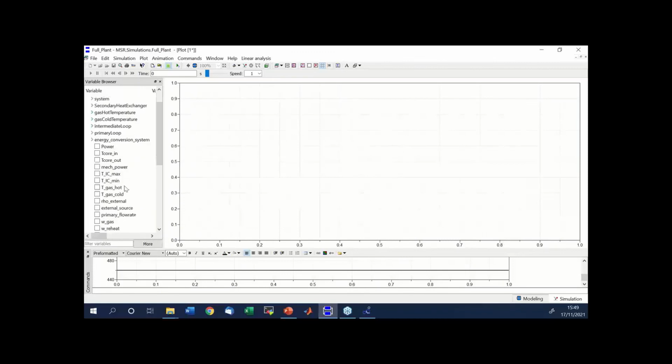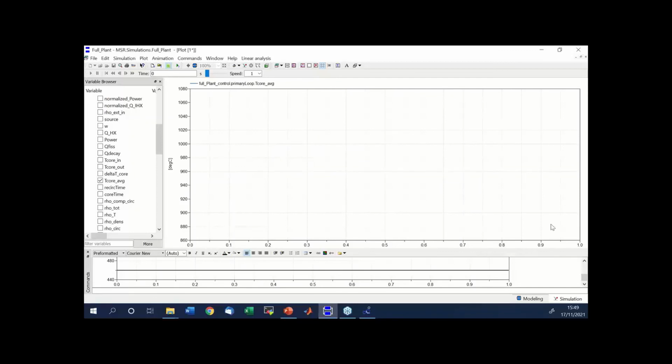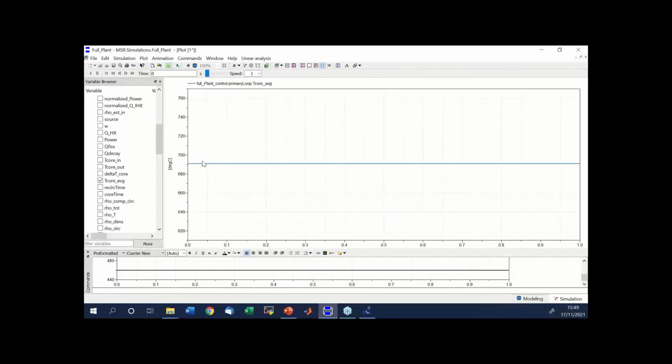Then here you can find all the subcomponents, all the information related to the subcomponents. Among these, you can find also the core average temperature. For example, we can see that in this case the average temperature is at 691. And as shown by Hugo and Axel, if we want to vary the temperature, we need to change, for example, the reactivity.